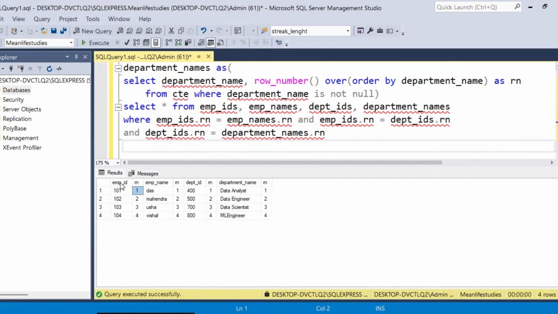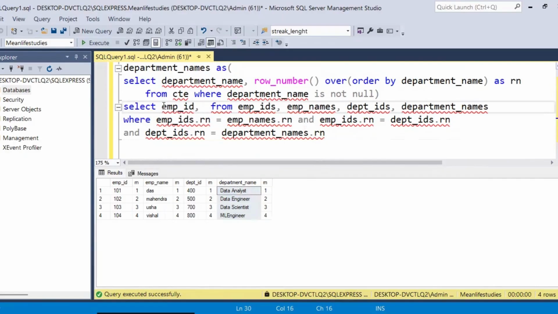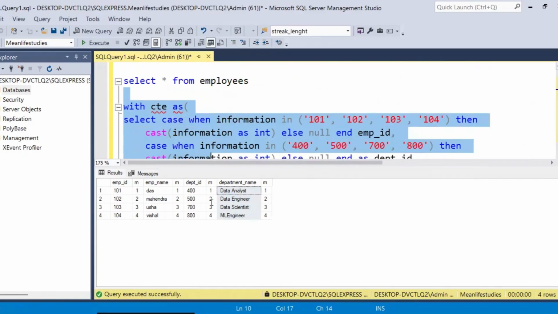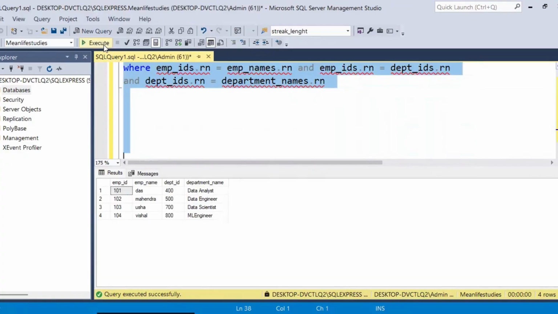Now if you observe, we'll be getting four columns other than this RN. In order to exclude that, you can just ignore it by returning whatever columns you want. Employee ID, employee name, department ID and department_name will be returned. Okay. Now if I try to execute this entire query, you can see it returns only employee IDs, names, department IDs and department names. If you observe, these are the employee IDs, these are the employee names, these are the department IDs and these are the department names. Okay. I hope you understood.